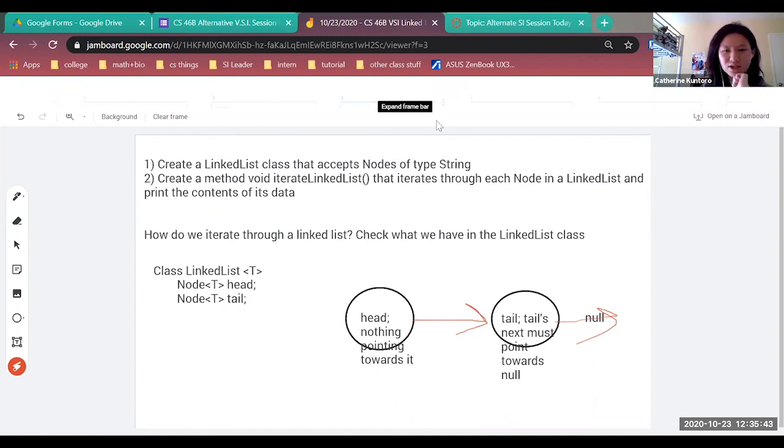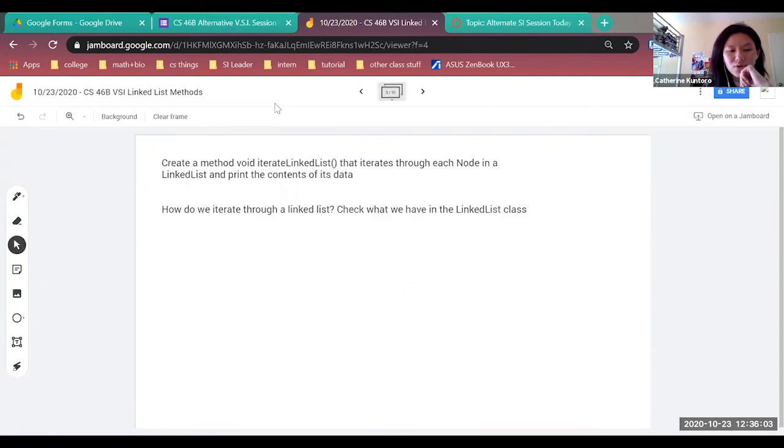So we'll just start in a new method, iterate linked list, that iterates through each node in a linked list and prints the contents of its data. Okay. So first, just give me suggestions first. How do we iterate through this one? So let me draw a diagram over here.